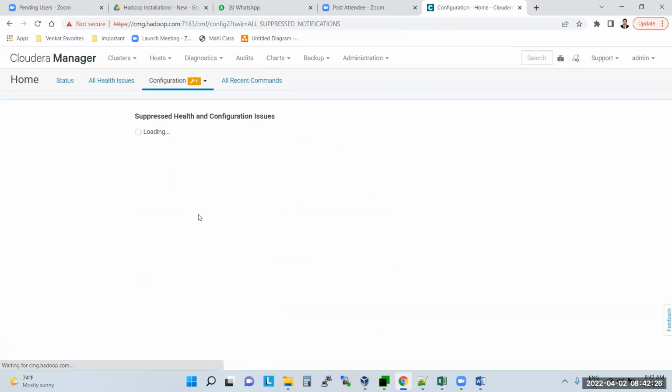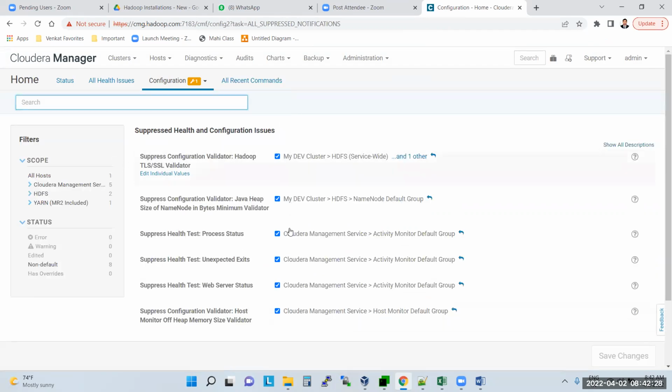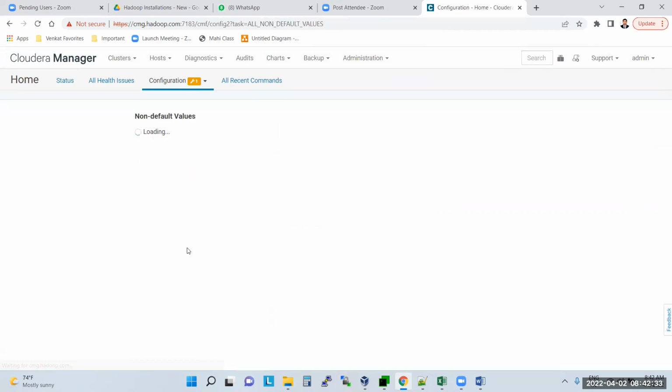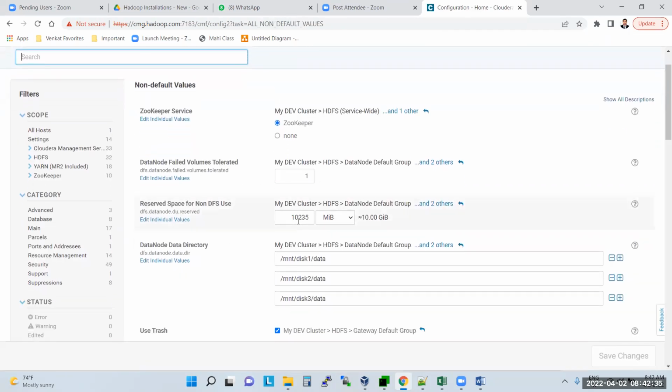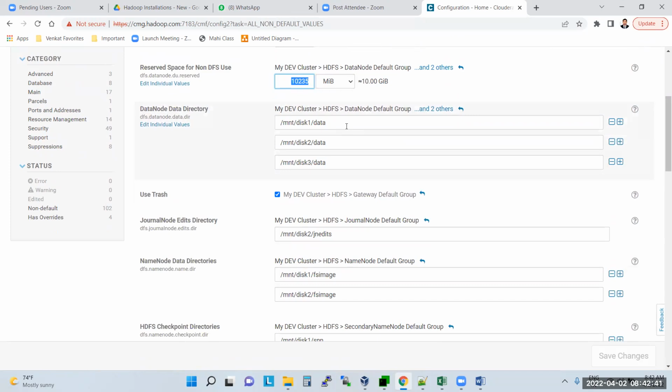Suppressed health configuration files. These are the suppressed ones. You can leave these things. So non-default values. So here, which is not default value. So here, this is expecting 10 GB, but you have put only this GB. So this is okay. Data node data directory. This is the one. General node directory. These are all okay.